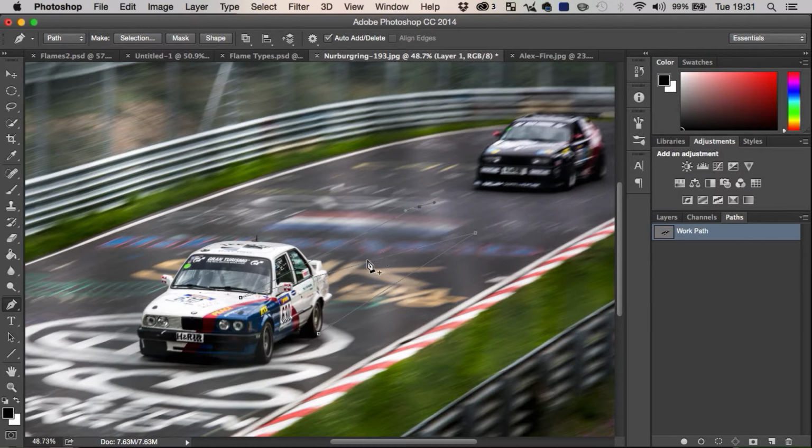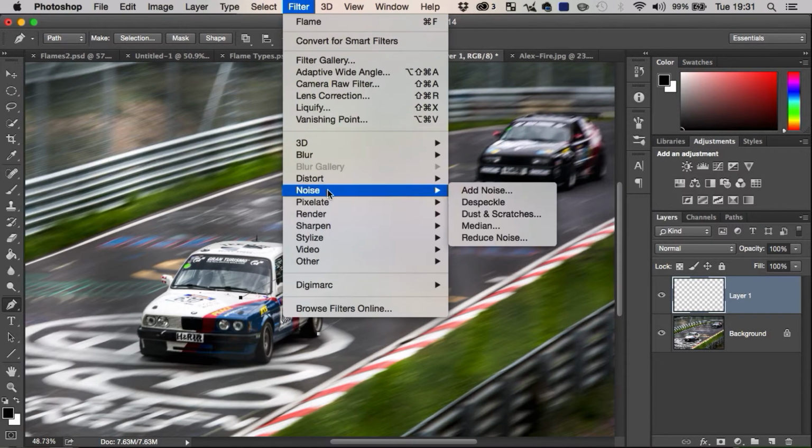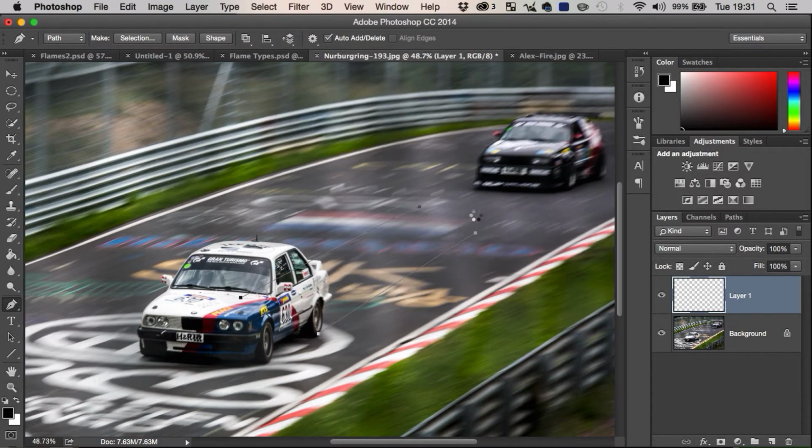Now I've got this line in the middle that we don't want. A quick way to get rid of that is to click and delete the point I've just made. And now I've got two separate lines. Okay, so onto our new layer, we're going to go to Filter, Render, Flame.